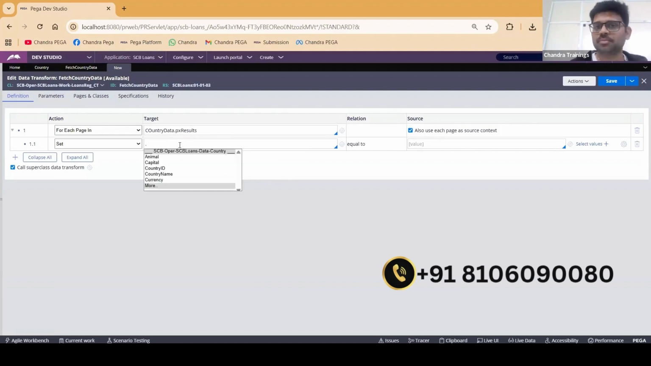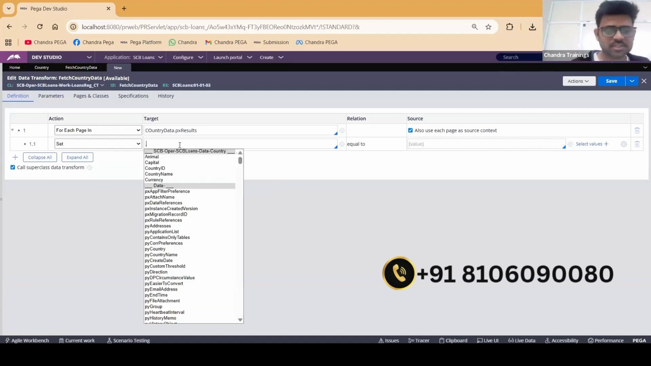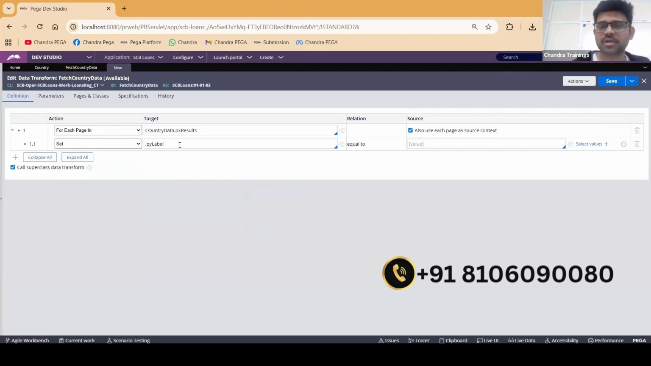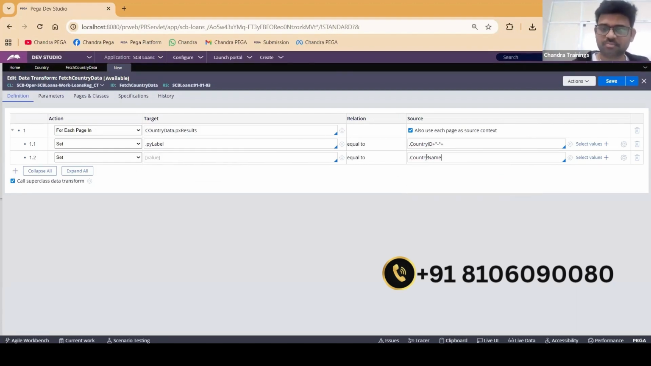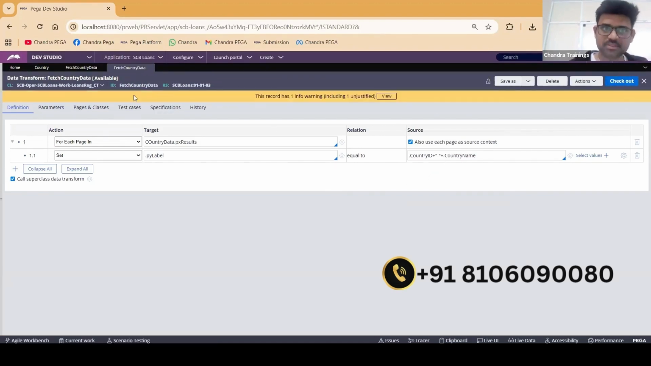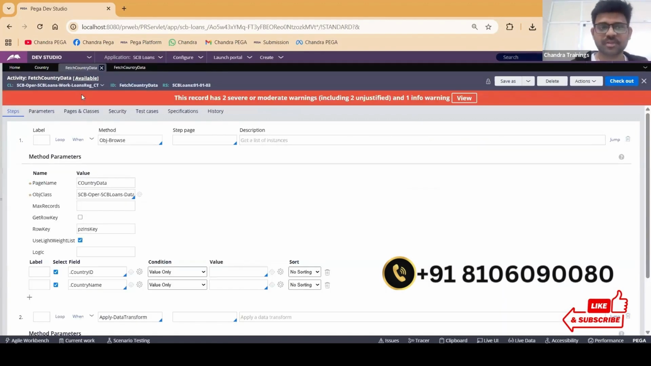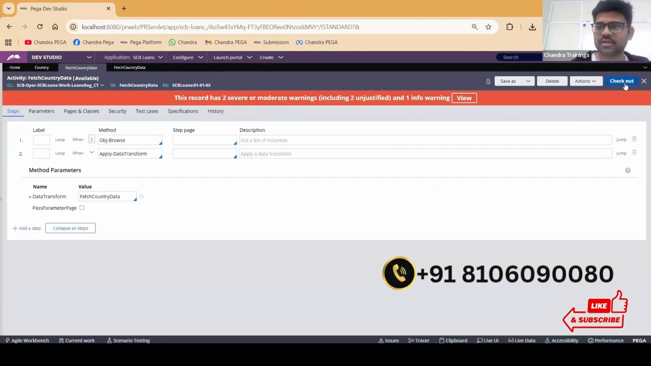Now you have to set a new property. For that, you need not create a new one. You can just make use of an existing or any OOTB property. Say pyLabel is what I'm using. For this, we have to concatenate country ID, maybe some hyphen, and country name. Just for the sake of property pulling out, I'm using it in another step. That's it. Now we have to call this data transform from the activity. That is done. Next we have to call this activity as the source for our dropdown.